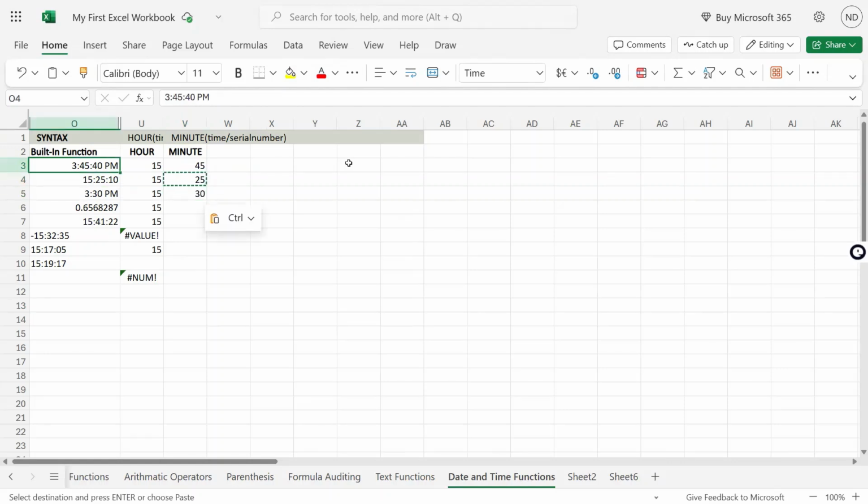Your time could be in any format. As you can see, I have used various formats: HH:MM with seconds, with the AM/PM removed, AM/PM without seconds, and a serial number. Let's see if it is able to fetch the minutes properly from all these formats, and I'm able to do it. But if I have a negative number, let's see if I'm able to fetch the minute. No, it gives me a VALUE error.